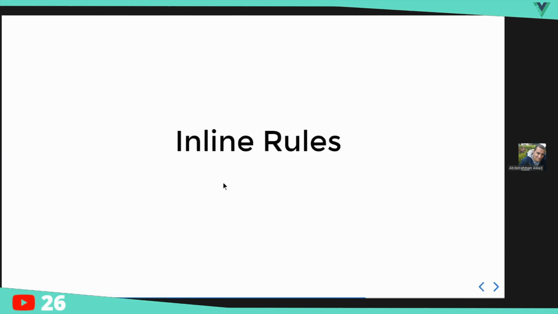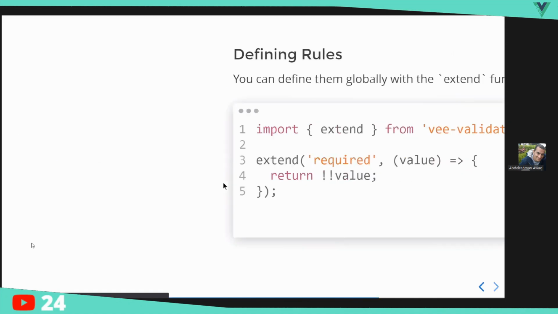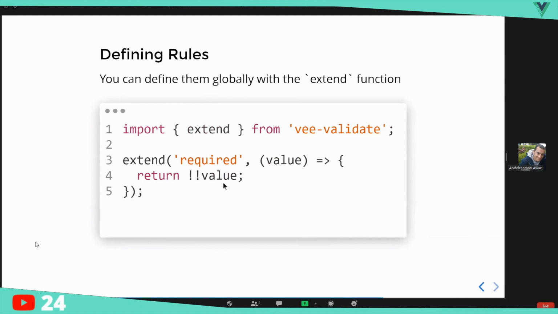Okay, I'm almost done. That brings us to the last feature we have. I implemented this actually last week, so let's see if it's actually good or not. So we have this thing called inline rules, which I will explain in a minute. First, how do we define rules in VeeValidate at the moment?